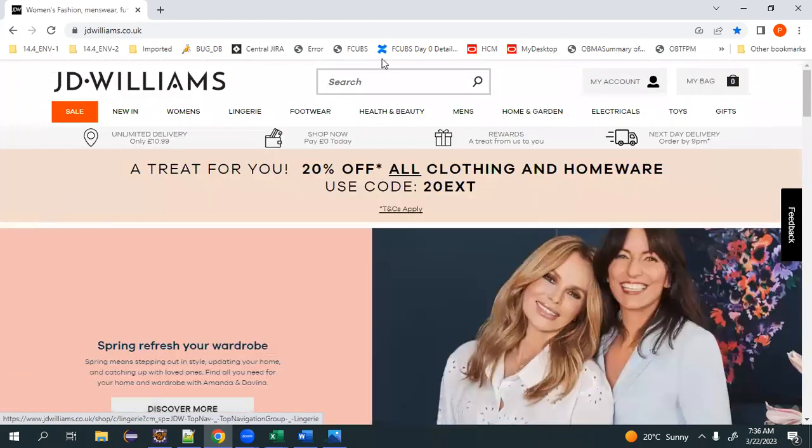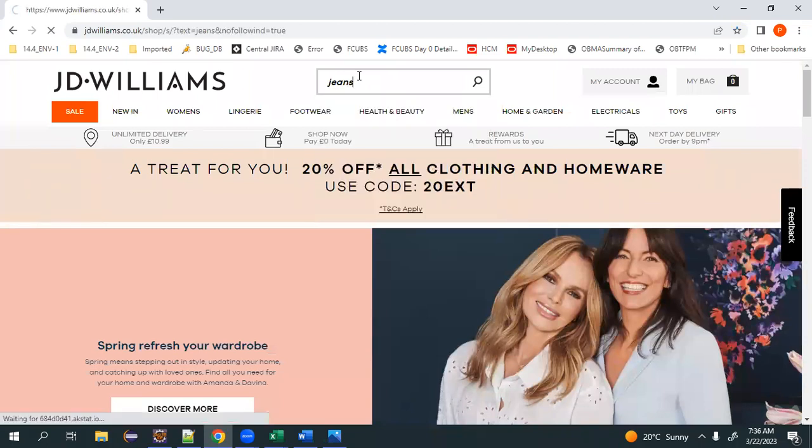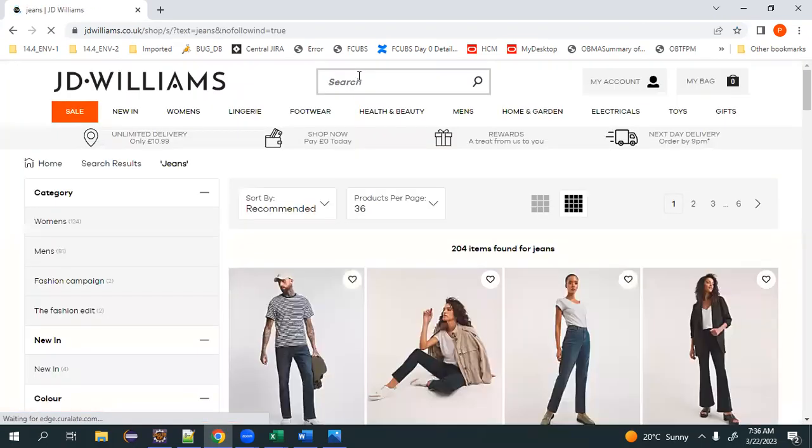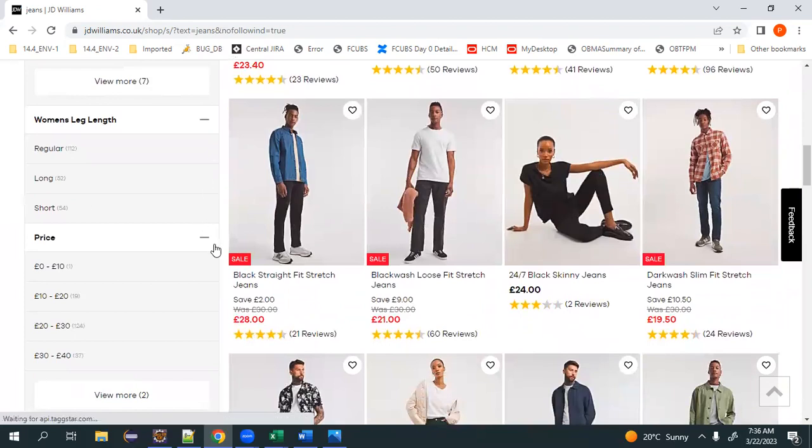Okay, so let's say I'm going to search for something like jeans, right? If I'm searching jeans here, you'll see the PLP page come up. PLP means product listing page, so all the products will be listed here. Do you think the developers attach all these products in this application only?